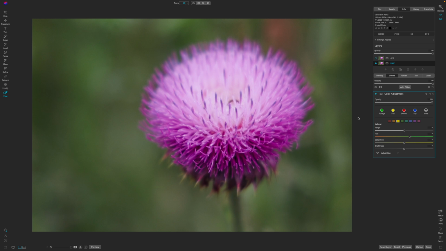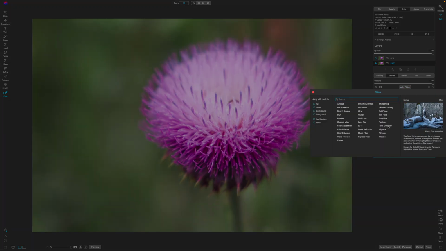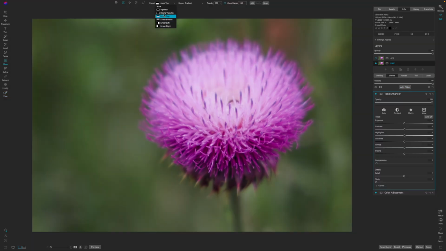So now the last thing that I need to figure out is this highlight issue over the flower. And again, there's a few different ways that I could do this. I could modify it here inside of the tone enhancer, and I could take a radial gradient like so, drop that over the top, and we'll just pull down on the highlights.